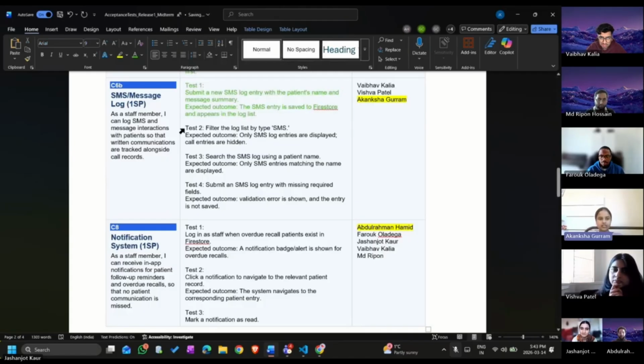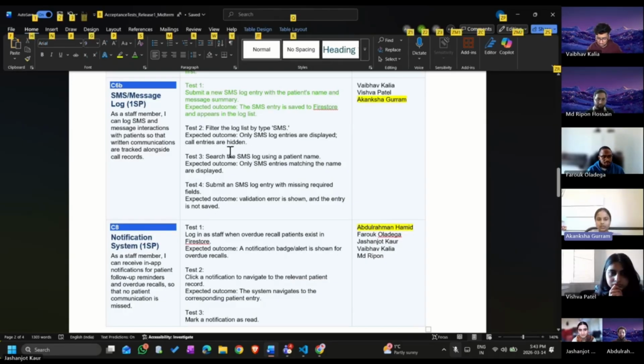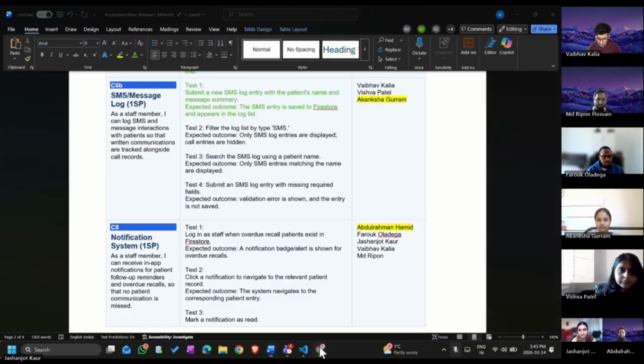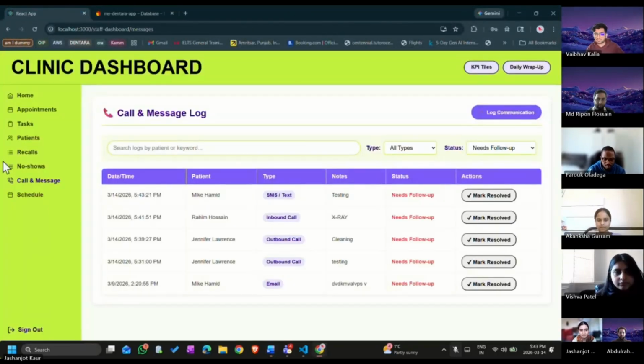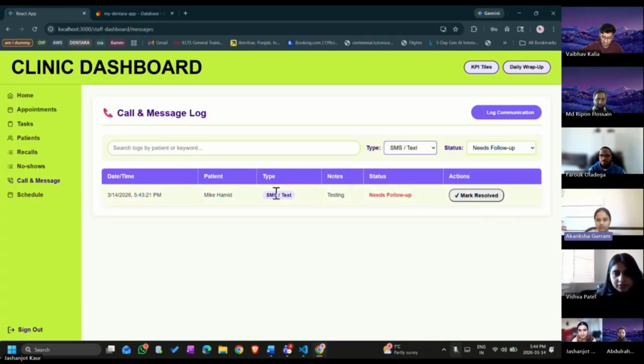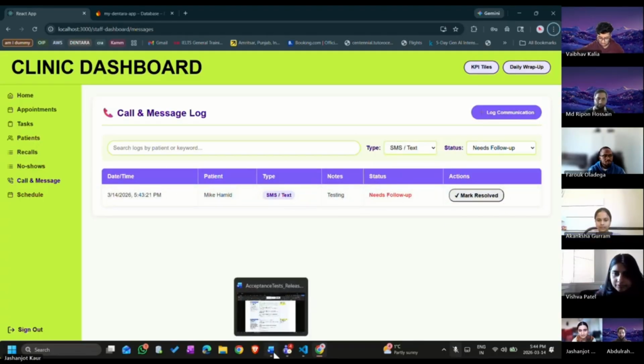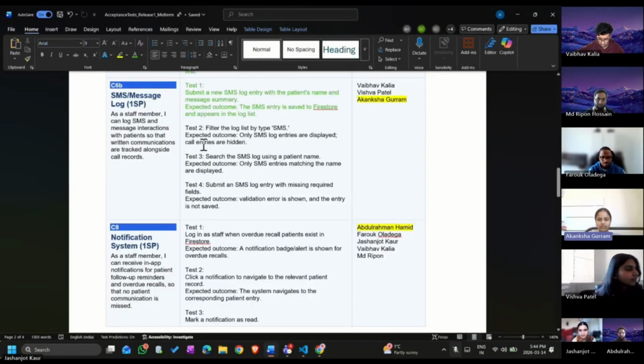For the next test, we are going to filter the log list by the type SMS, and the expected outcome will be only SMS log entries are displayed, and the call entries will be hidden. And the type will be SMS orders. We can see only the SMS types are being displayed. And the test is passed, so we'll mark it green.